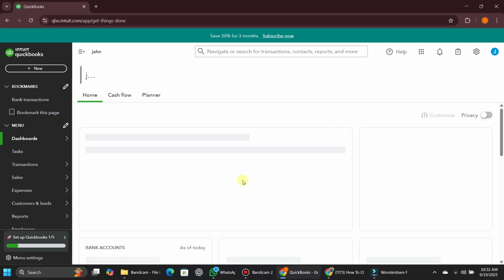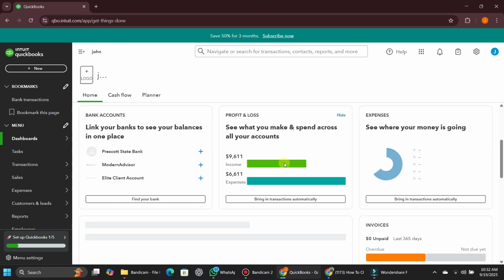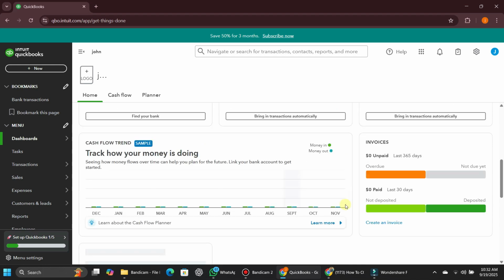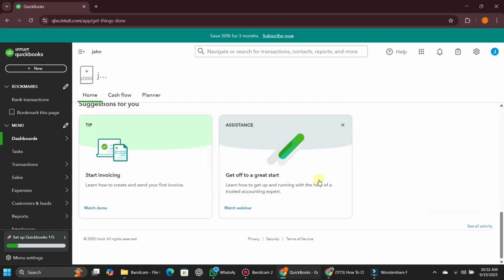Once the item is set up, enter the quantity purchased and the rate per unit. QuickBooks will automatically calculate the total cost for you. Finally, review all the details carefully, and then click Save and Close or Save and New, depending on whether you want to record another purchase right away.